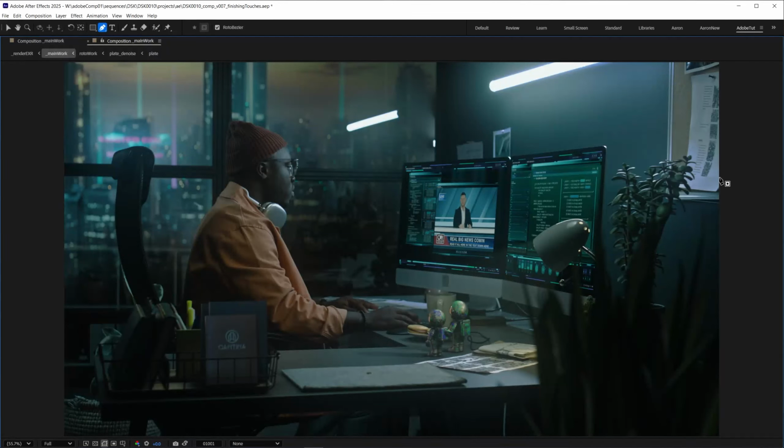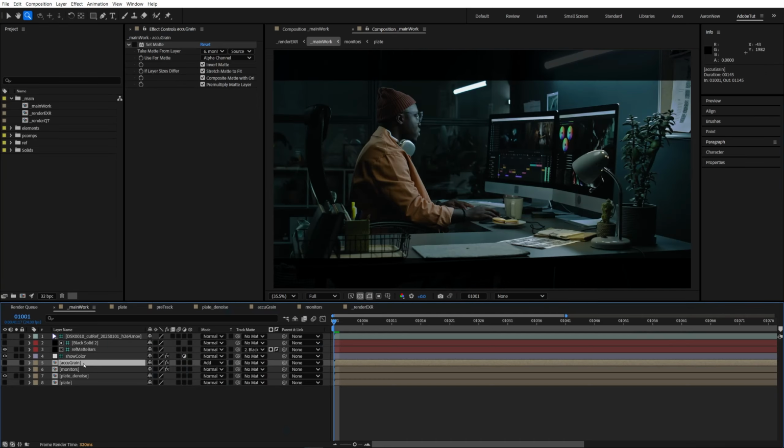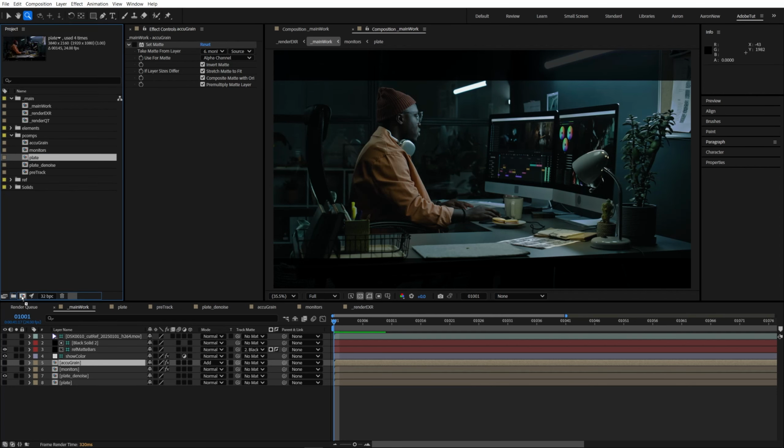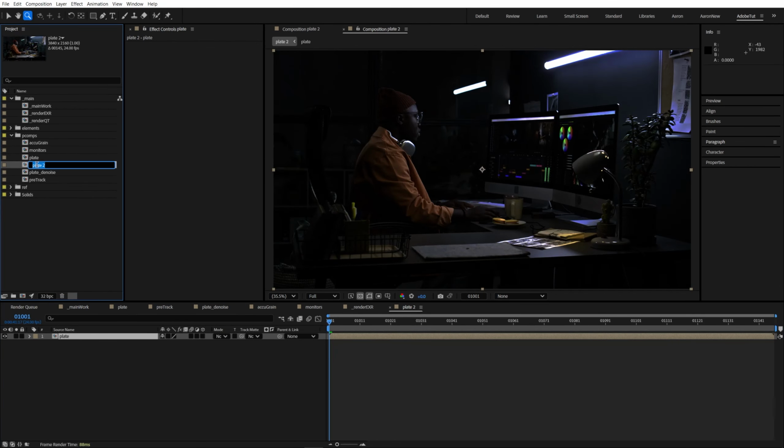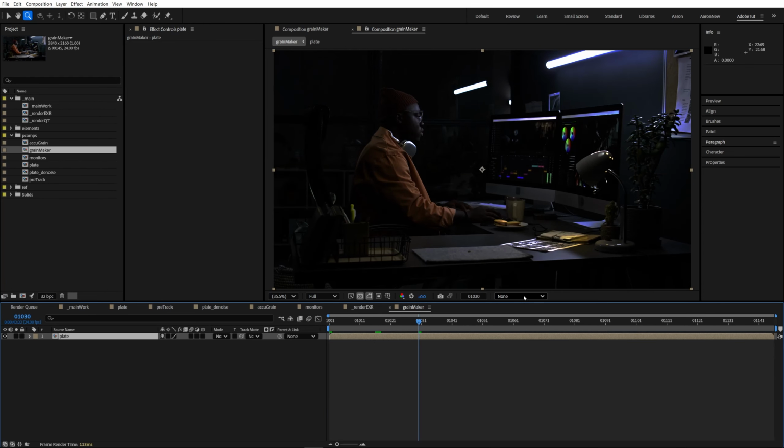Now would be a great time to talk about how we could generate grain that matches the original plate, that we can use to regrain paintwork or these solid graphics that we have here that are currently grainless. So the very first thing you would do is, let's actually do it in its own little pre-comp here. I'm going to take the plate and put it into a comp all by itself, and we're going to name this grain maker.